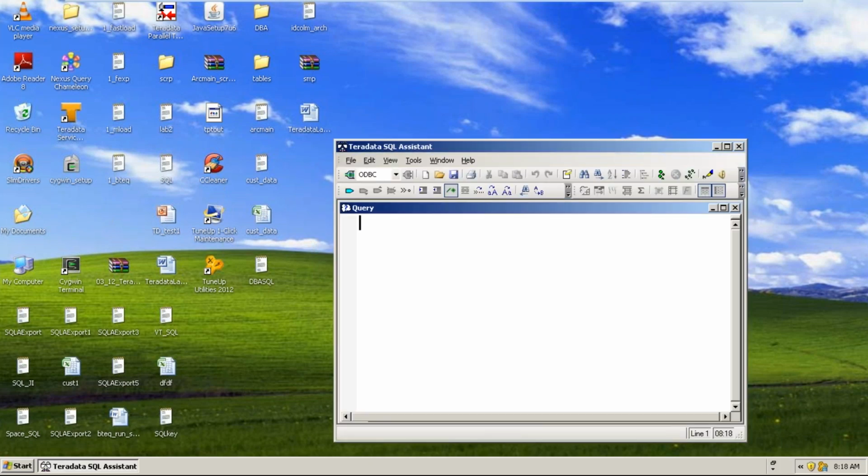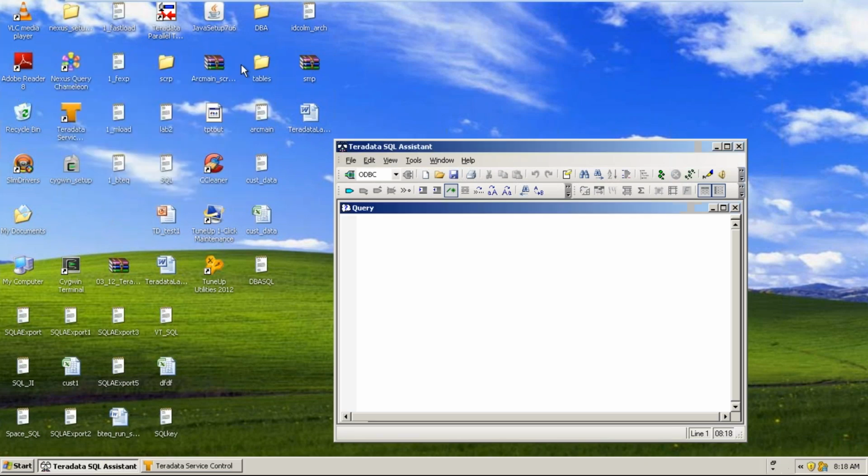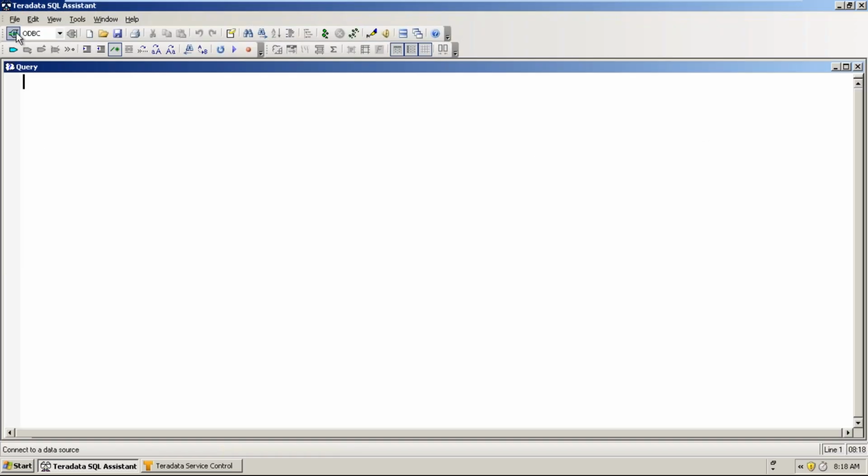Once you ensure the Teradata service is up and running, where is my service? Oh, did I close that? Sorry. Okay, Teradata is running. See, inside of this, Teradata is running. Just minimize it, and now you open the SQL Assistant, the client tool, and you see the Connect button here.